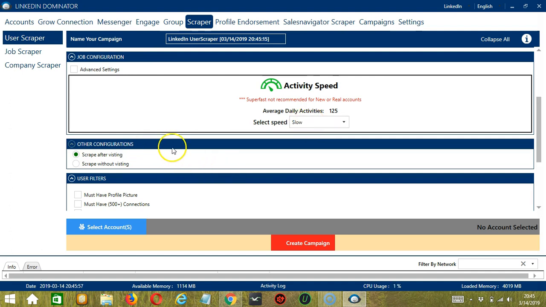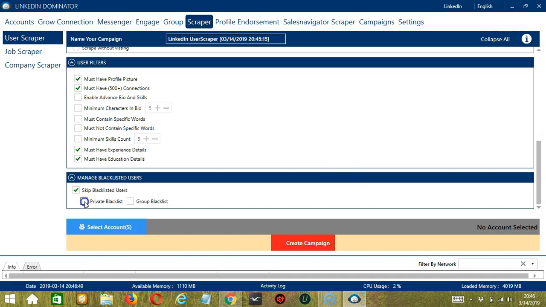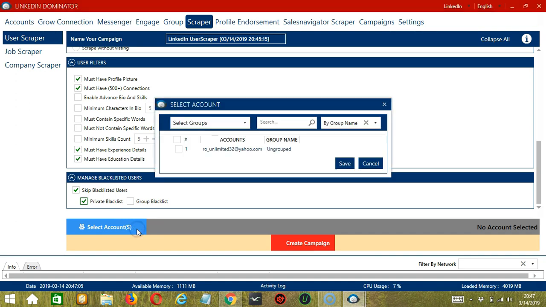For other configurations, let's select scrape after visiting. For user filters, let's check must have profile picture, must have 500 plus connections, and experience and education details. Finally, let's skip blacklisted users, private blacklist. When you're ready, let's click the blue button, select account or accounts. In this part, you can select multiple LinkedIn accounts. Since we only have one account right now, let's go with that by checking the box and click save.